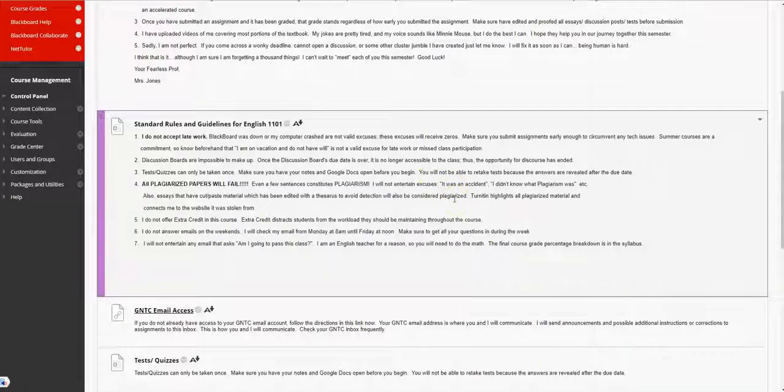So make sure that you use in-text citations. Make sure if you take a quote from any outside source, that you use an in-text citation. Okay? Also, Turnitin highlights the plagiarized part, so I don't even have to go looking for it. It does it for me. So just know that ahead of time.